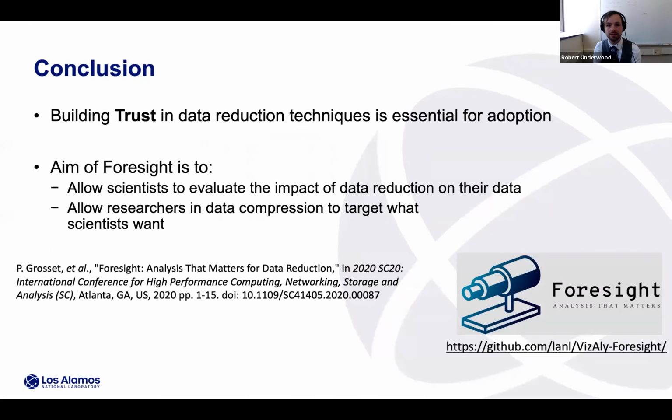To conclude, the aim is to build trust in data reduction techniques, which is essential for adoption, and also allow scientists to evaluate their data, and allow researchers to target what scientists want. This is the link to the GitHub website for it, and there's also an SC paper that was published in 2020 about it.